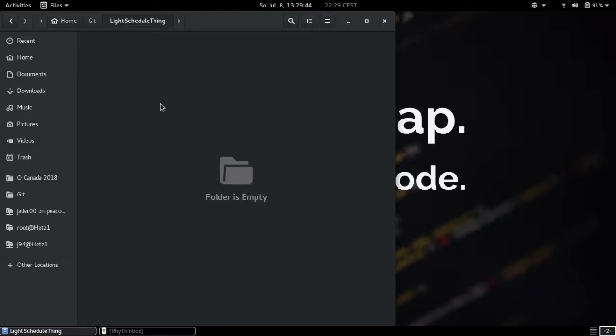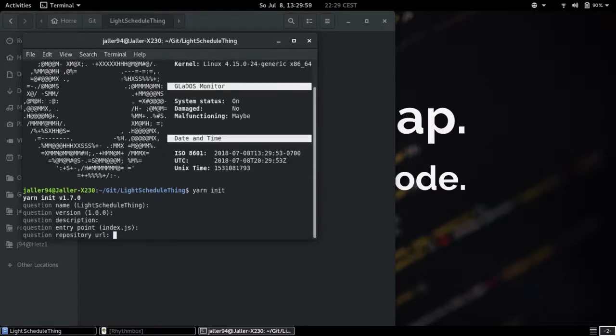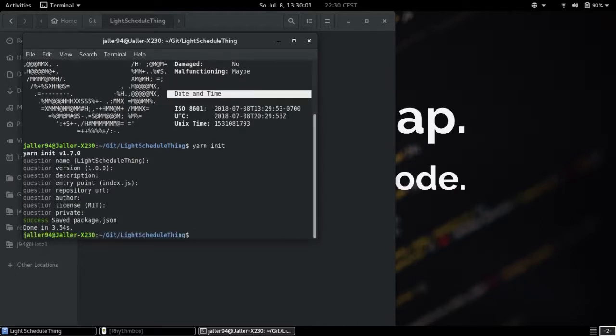And here I created a folder for the light schedule thing. Going to yarn init it. Because I'm gonna need the Express server, I'm also gonna add Express.